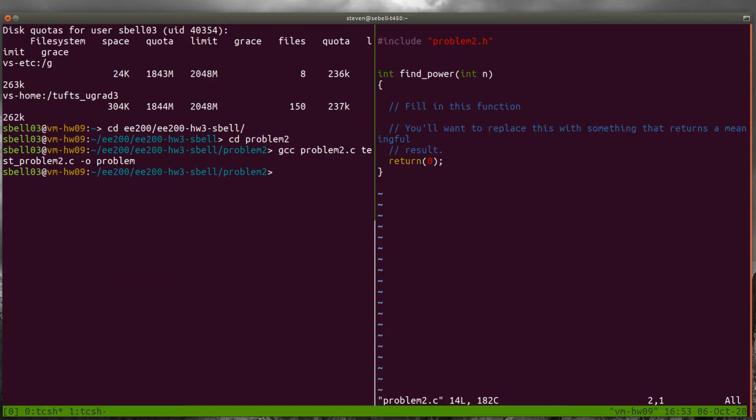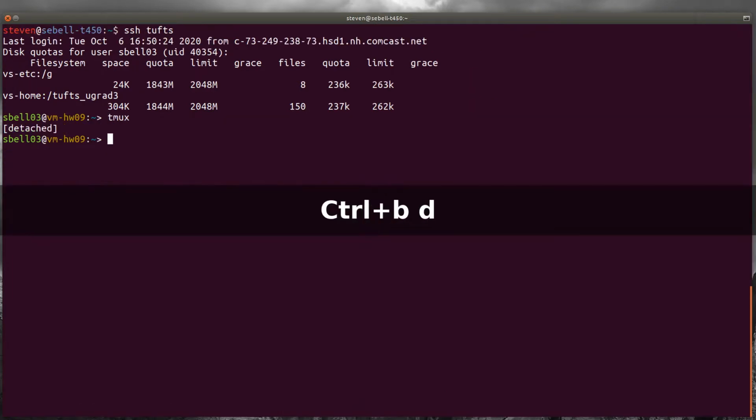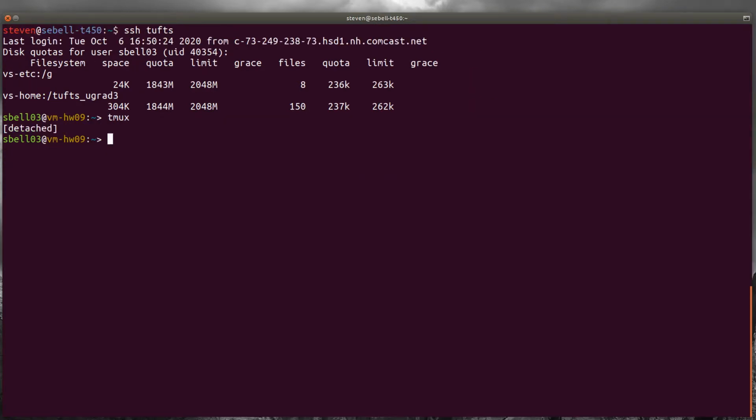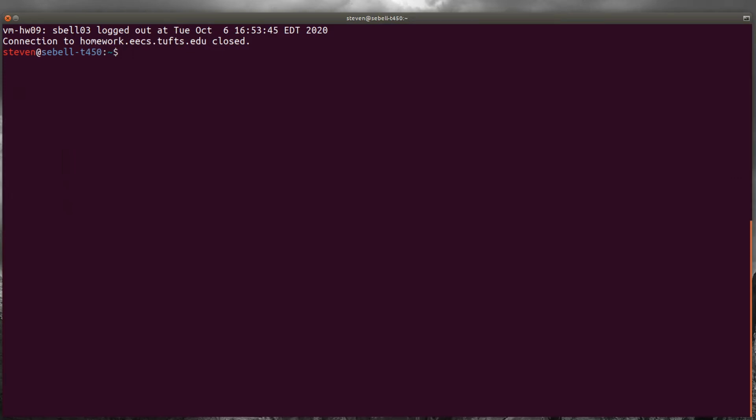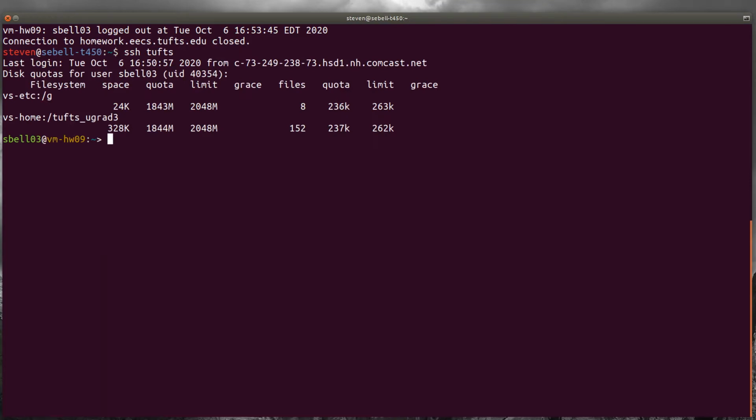The next thing that's useful when you're working in here is to be able to detach. So Ctrl+b and then D will detach you from tmux and just drop you back into your regular shell. And at this point I can quit. So I can log out of my SSH session and then log back in. And I can do this anytime later.